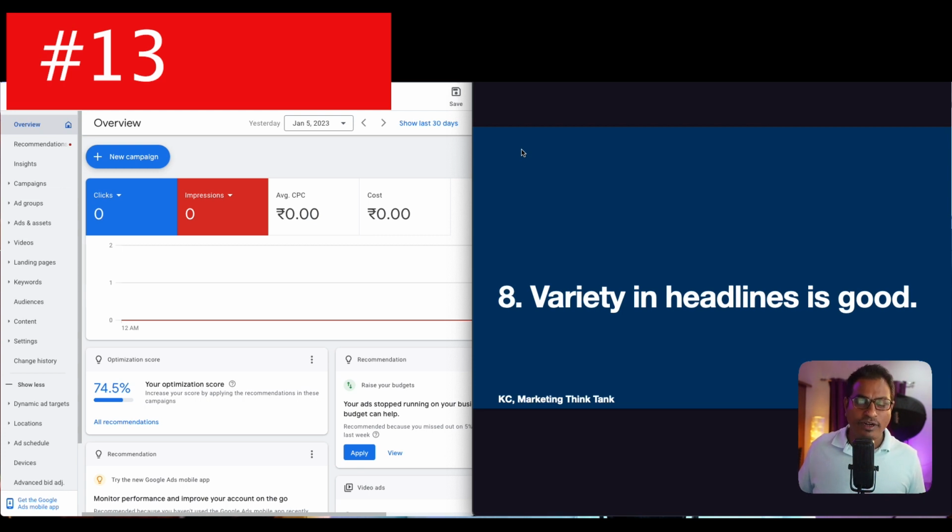Variety in headlines is good. Don't say books online, online books, buy books online, buying books online, purchase books online. It's so boring, and Google does not get anything out of that, and it cannot perform to its optimum level. So give it some variety, right? So you have things like books online, and then you say need some books, looking for some fiction books or non-fiction books. Give it some variety, right?